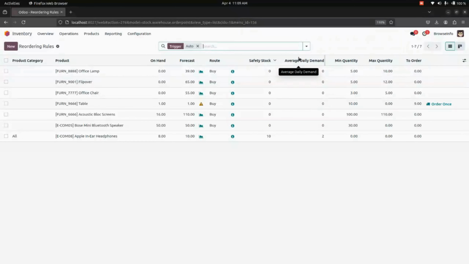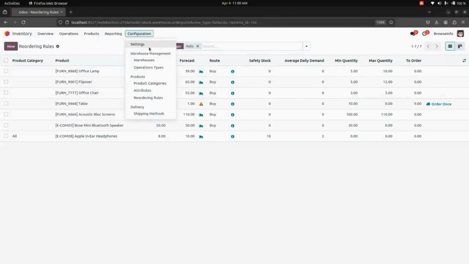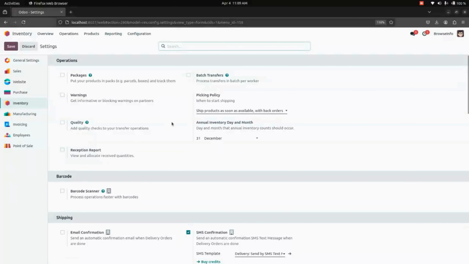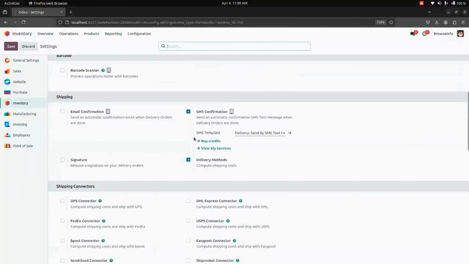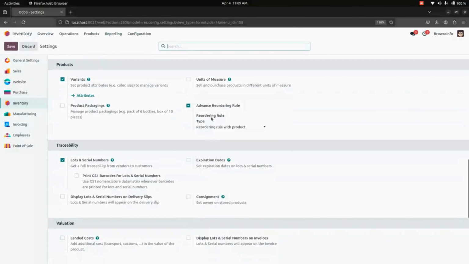Now, the safety stock. Safety stock will be calculated based on the average daily demand times the customer lead time of a product. First we have the configurations. For the configuration part, we need to get into the inventory, where you can see an advanced reordering rule. We need to enable this option first, and under that we have a type. One is based on the product, and the other is based on the product category.